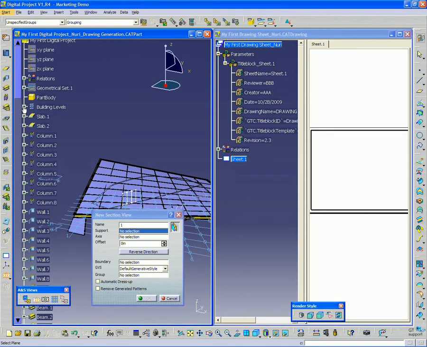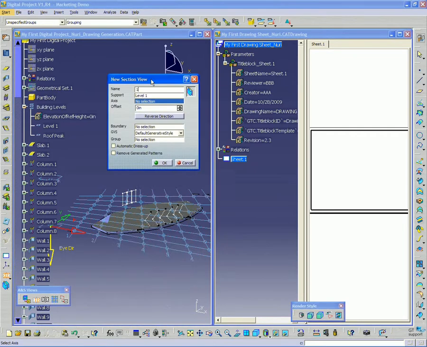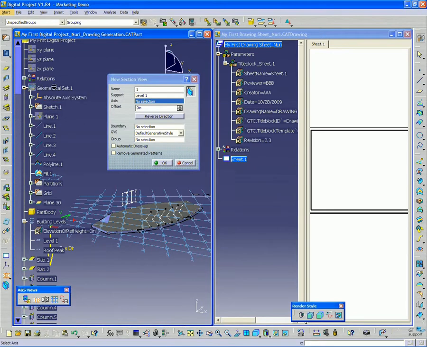So I'm going to go to my building levels in my tree here and select level 1. Now you may be thinking, plan is typically taken above the floor level. Well, we can set that. I also want to select the axis. So I'm going to expand the geometrical set 1 and find my absolute axis system. There it is, right there.